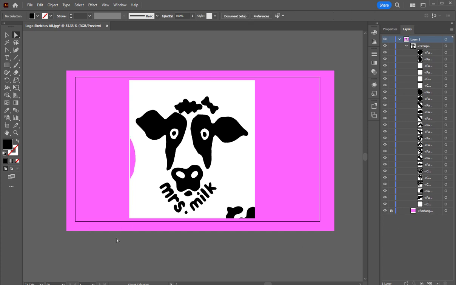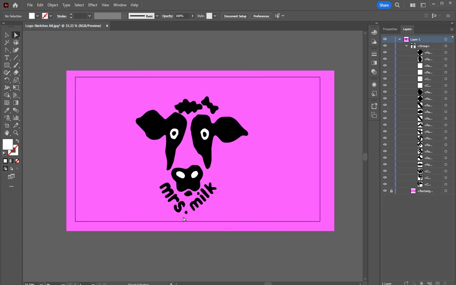So for instance, this black piece, if I remove it, you can see that the white piece is cut. It didn't just remove it from the white part, it's all like a giant puzzle piece. So I don't really want the white part, so I'm going to hit delete.